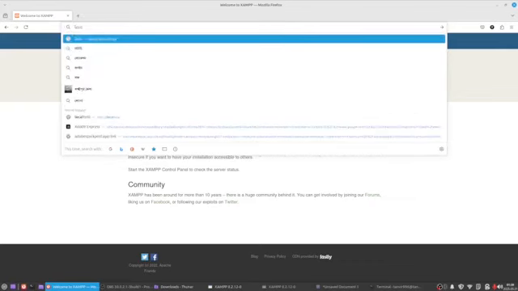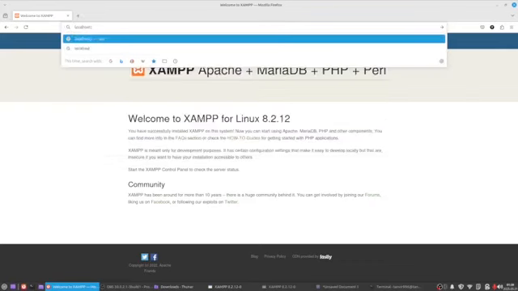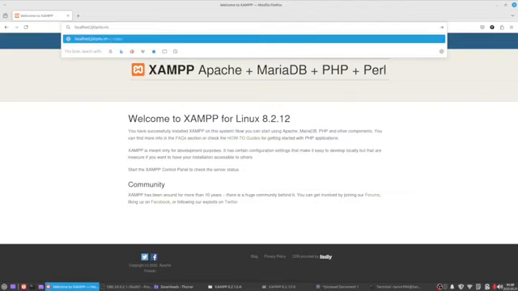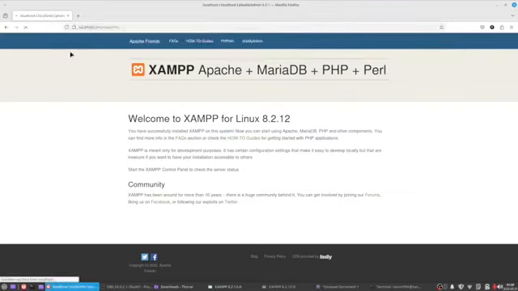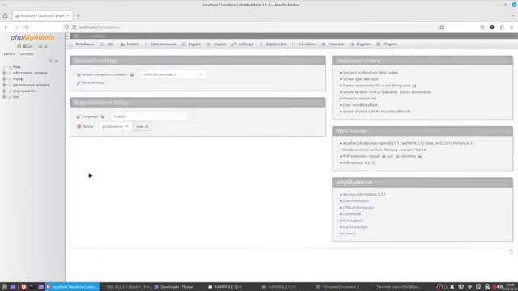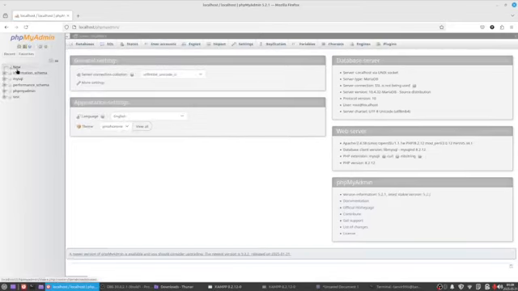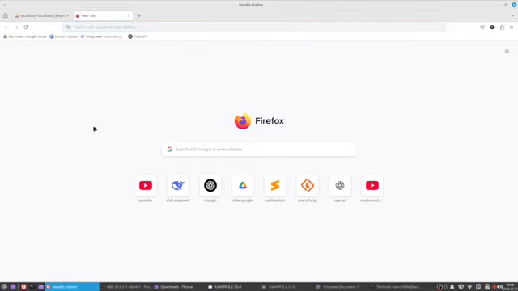We'll go here to localhost/phpmyadmin for the database. If I enter here, it will take me to the phpMyAdmin control panel. From here we can create a new database by clicking here new, and we can create a project.